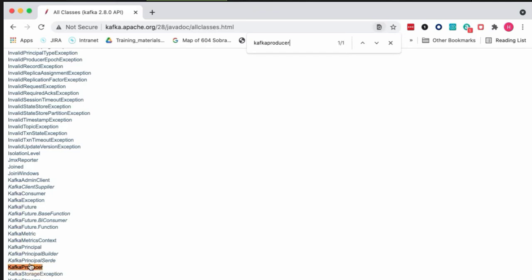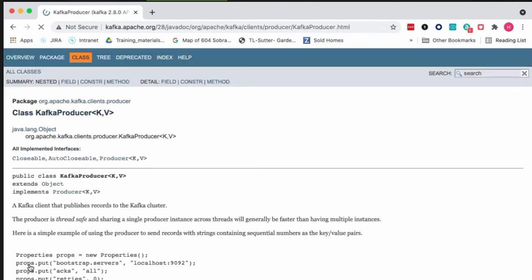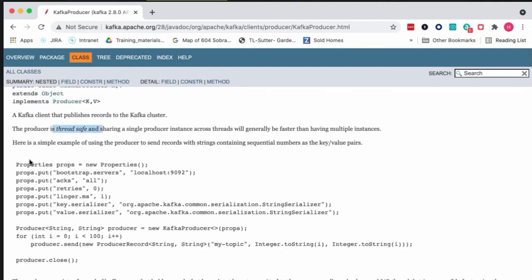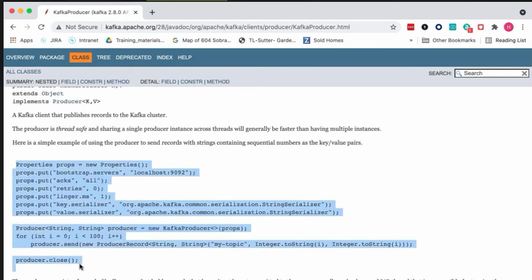When I search for Kafka producer, I see something like this. Click on Kafka producer, and here is the document. So when we talk about the Kafka producer, notice the implemented interfaces, and then I see public class KafkaProducer extends Object implements Producer. Notice a sample code to tell you it's thread safe, and here's a sample producer code right there.